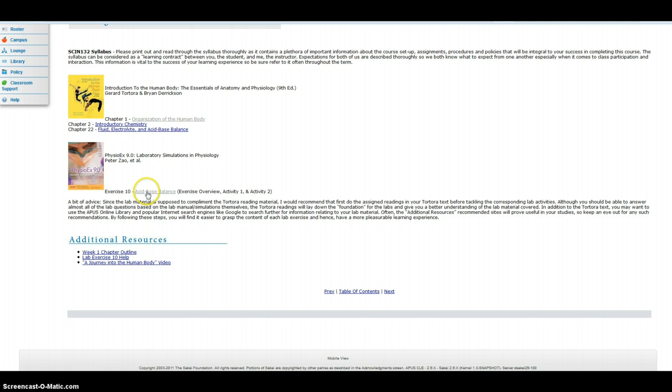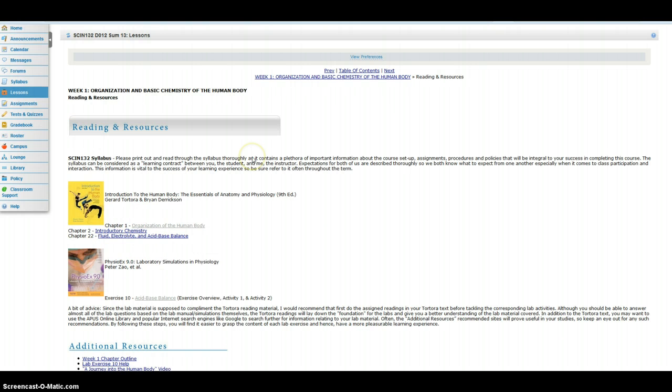And what this does is it takes you right to the first exercise. But before I open this up, you have to get into the lab. To use the lab, you have to create an account with Pearson. I'll show you how to do that in just a second. So there's the reading and resources. Again, we can go back to the original list here.